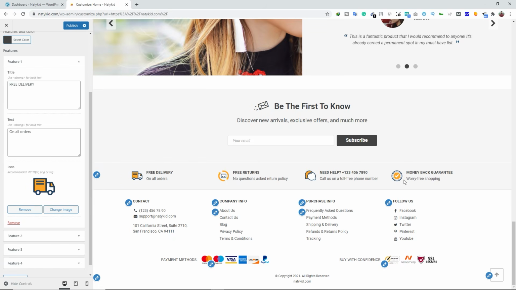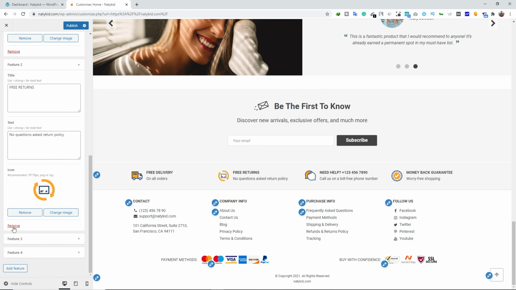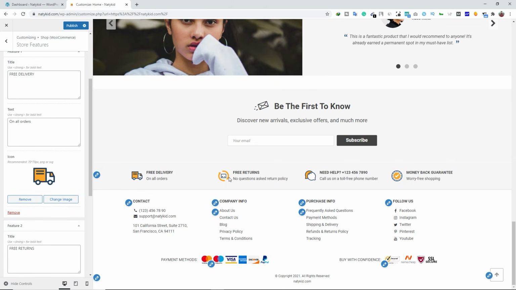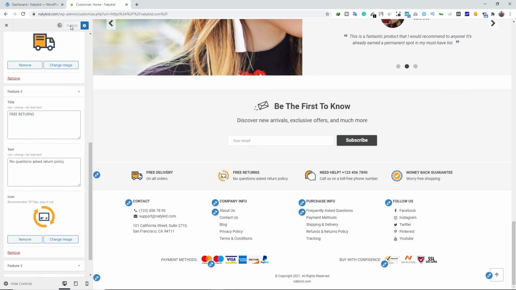If you don't like any area, you can simply open that area and you can click on remove. This way you can remove that area from your home page, right? Once you're happy with your changes, don't forget to click on publish.